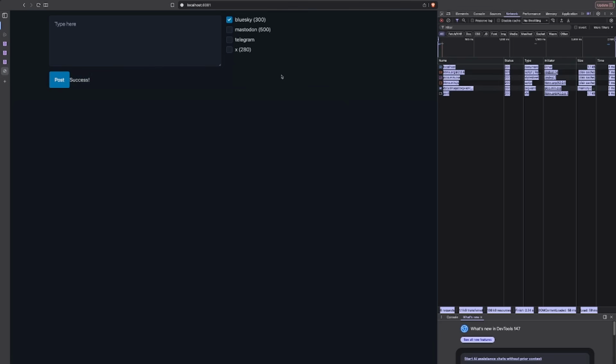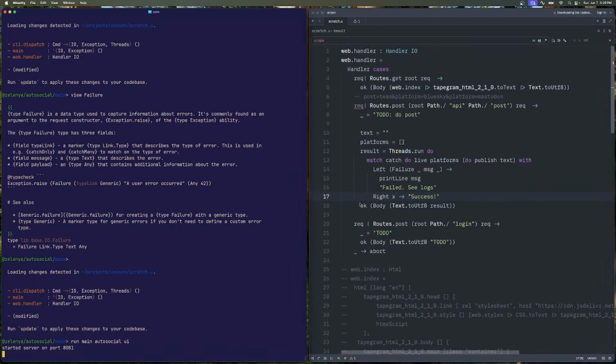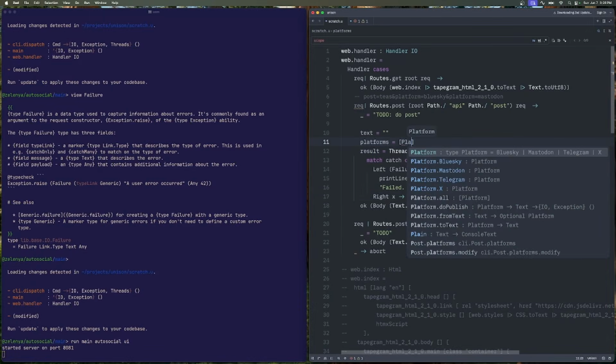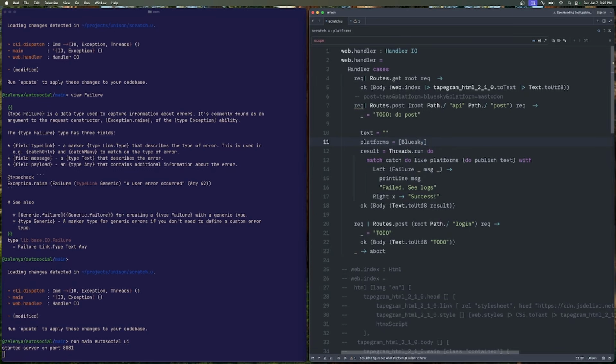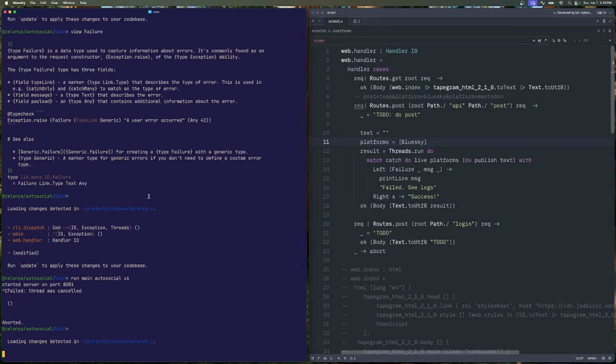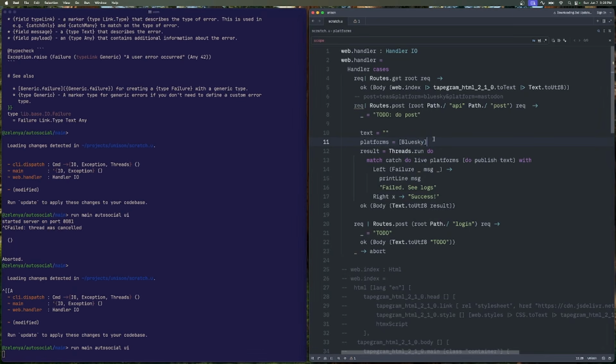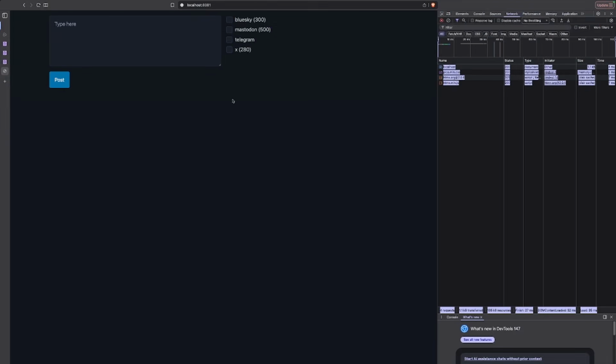Success. I think we just need a little gap in here. Fine. But it should fail in case we try to publish to some platform. Platform, Bluesky. It should fail because there are no credentials. At least I hope.